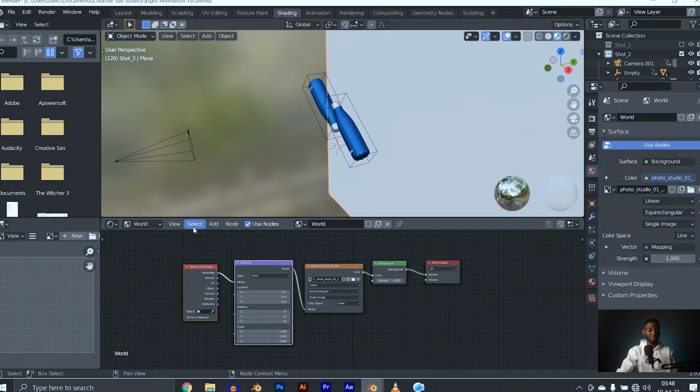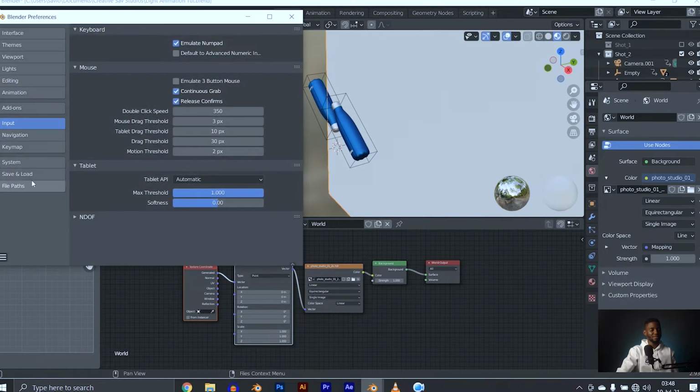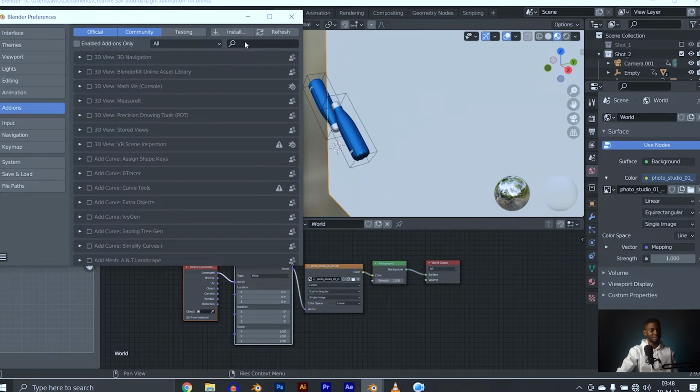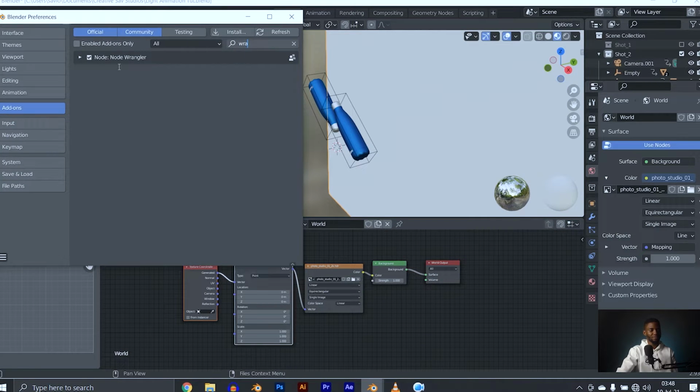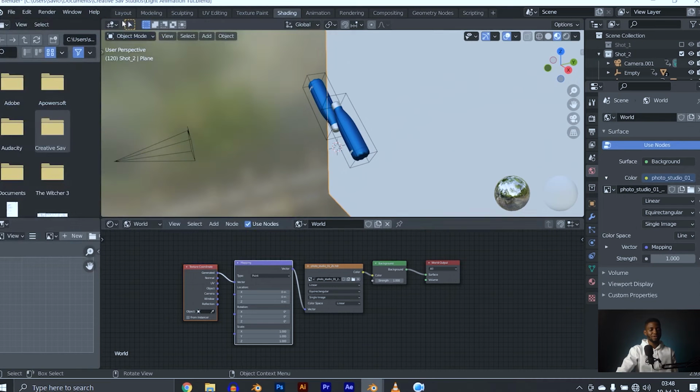If that doesn't happen, that means you don't have the Node Wrangler add-on enabled, and that's easy to do. Just hit edit, preferences, add-ons, and search for Wrangler. Just make sure this is checked. Good. So now that we have done that, let's switch it back to object.